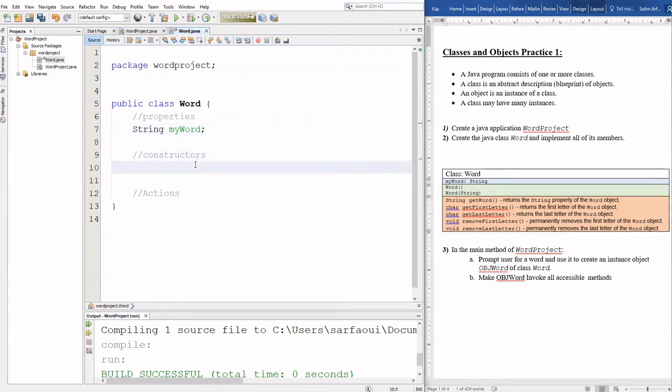Let's move to the constructors. We have two of them. There's a default constructor. A constructor must be declared public. It has no return type. So it is public Word. My constructor here does not take any parameters, and it does not return anything because its job is just to construct these objects. So I'm only going to make it do this: set my word to a blank text.